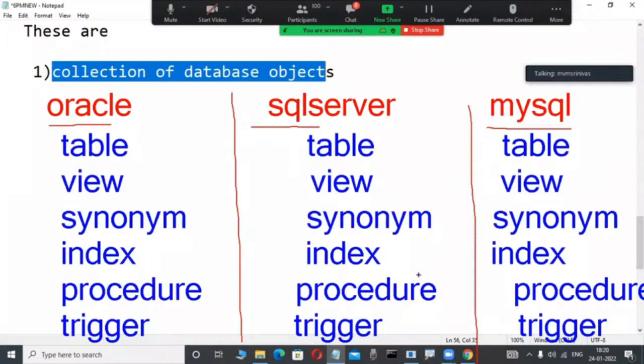Collection of objects. Objects means tables, views, procedures, functions, triggers, packages, so many things are there. But unfortunately, you are a first-time newcomer. What is the purpose? You just need an idea. What is the purpose of a view? What is the purpose of a synonym? What is the purpose of an index? What is the purpose of a procedure? What is the purpose of a trigger? You have an idea where we are using these.